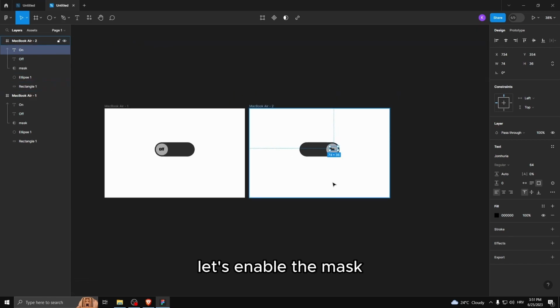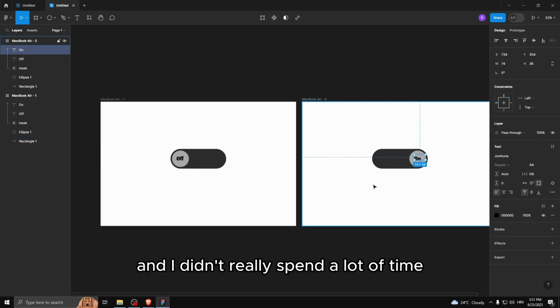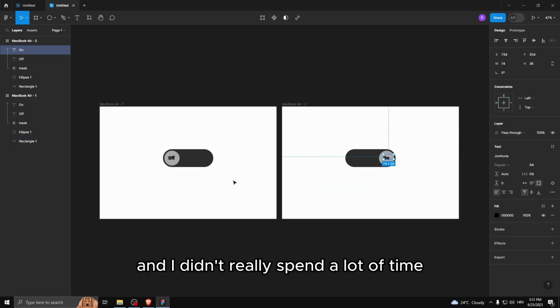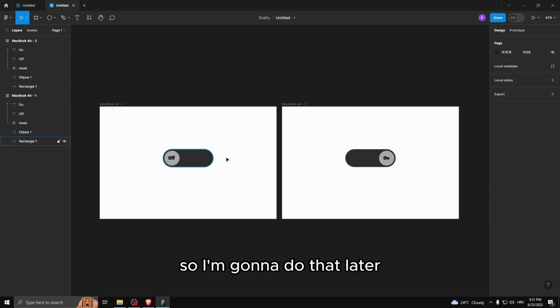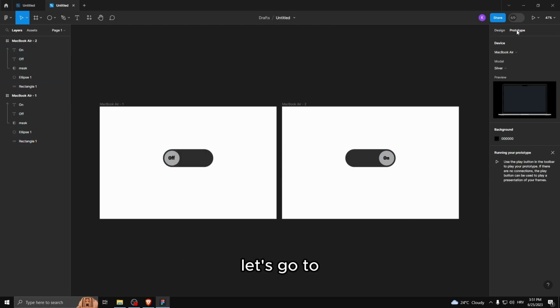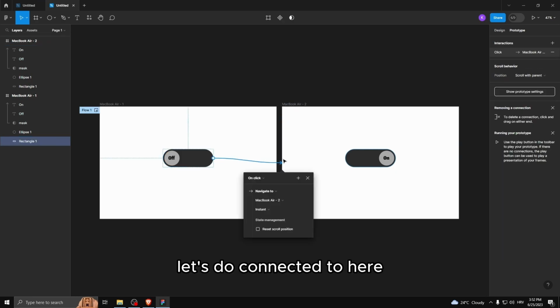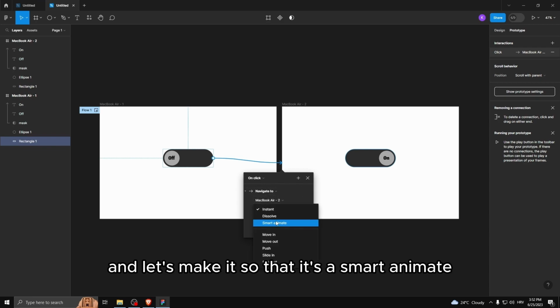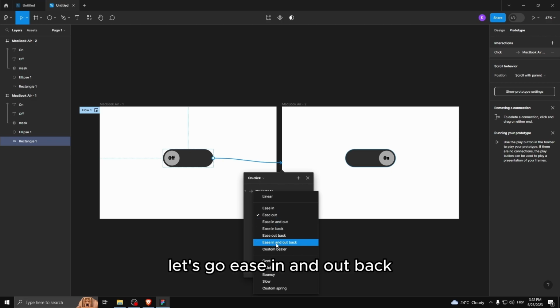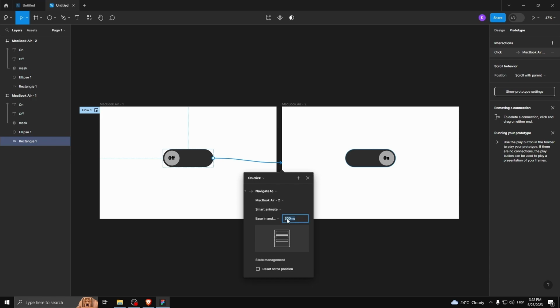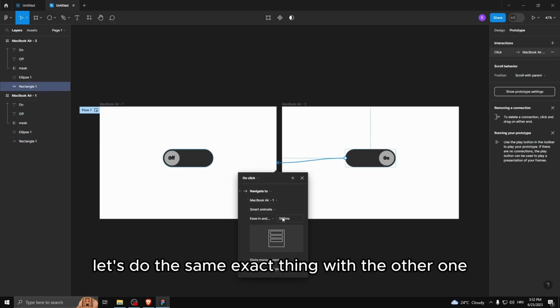Let's enable the mask. I didn't really spend a lot of time making this look pretty, so I'm gonna do that later. For now, let's go to prototype. Let's select this and connect it to here. Let's make it smart animate. Let's go ease in and out back. 300 is too fast, it doesn't look quite nice, so I'm just gonna go 500. Let's do the exact same thing with the other one.